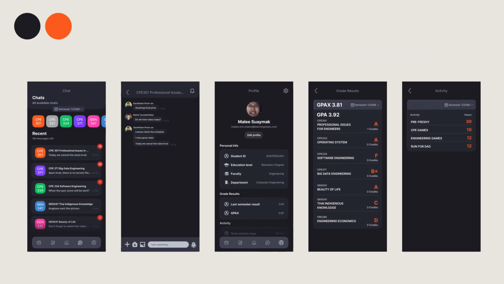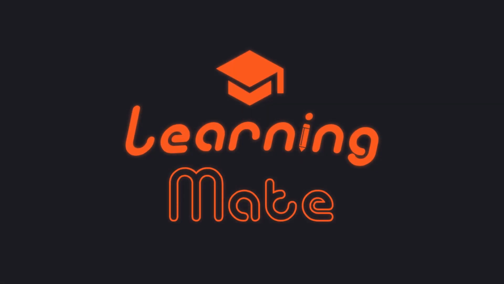And here is most of our user interface design. As I mentioned before, we decided to use black and orange theme, so our application icon is designed following that theme as well.